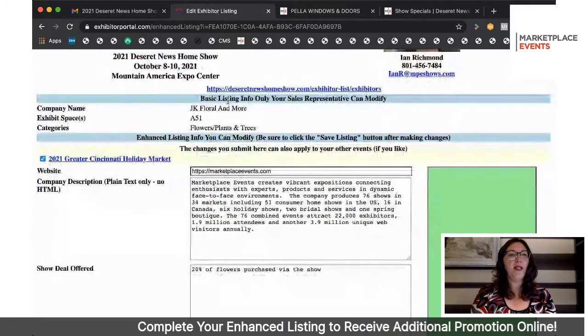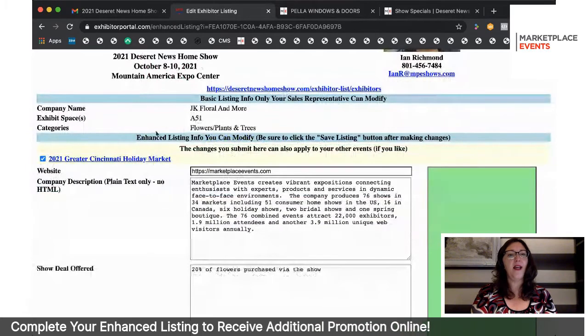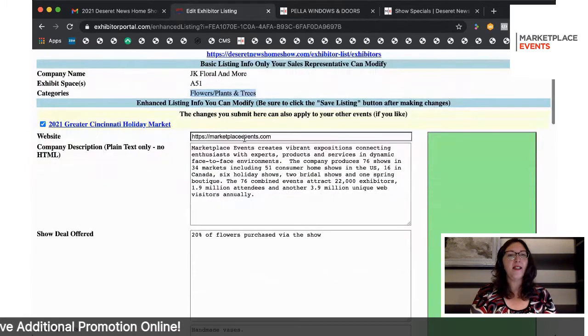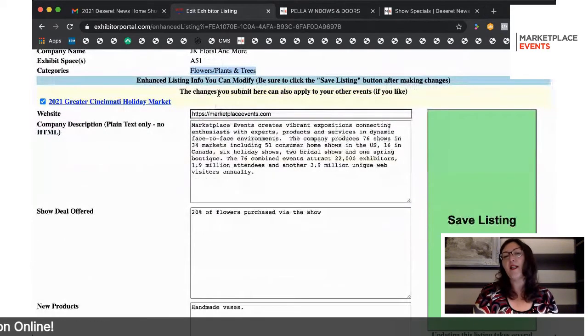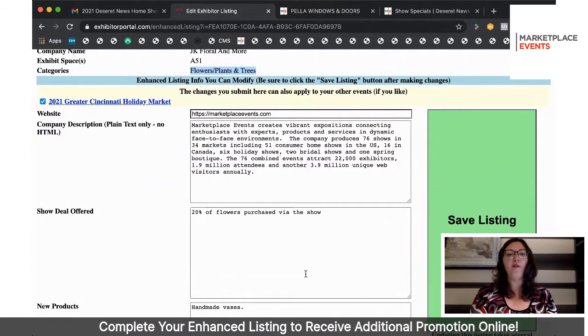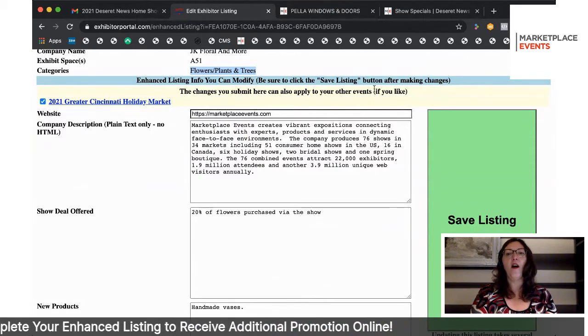First, double-check your company name, exhibit space, and category that your company should appear in. Next, if your business takes part in multiple shows produced by Marketplace Events, you may check those shows off here, and then the information that you provide on this form will appear on all of those show websites.